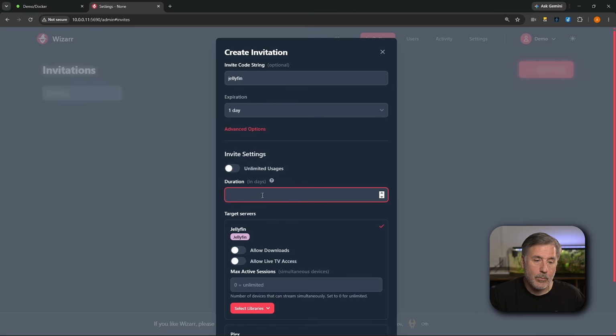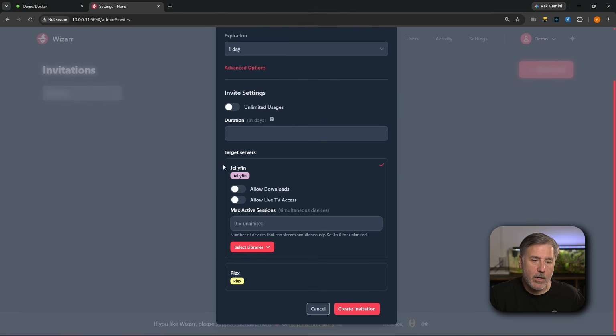If you want to give somebody temporary access, they wanted to watch one movie or whatever, you could give them a day's access. They could watch it, and then they lose their access. Pretty easy to use. Click in there, type in a number, and you're good. Below there, you've got target servers. We're working with Jellyfin here.